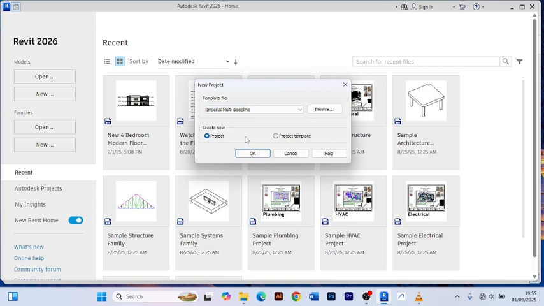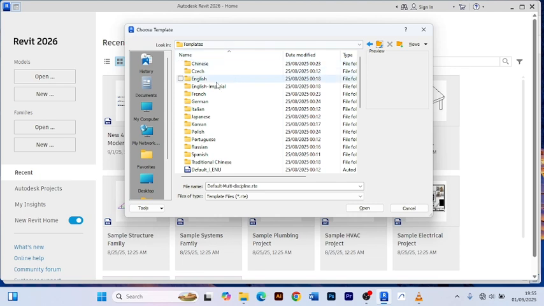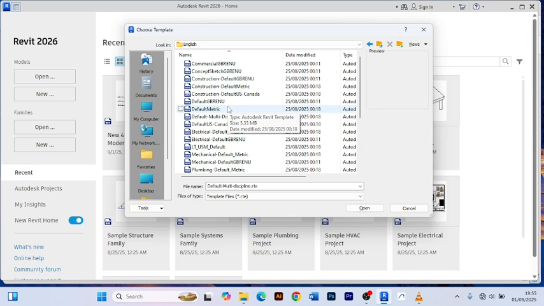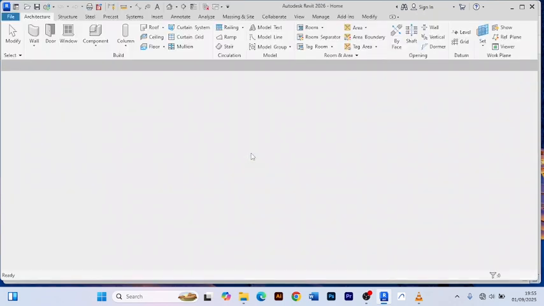If you don't have it, you come to this Browse button, click on it, and then you come to this Preview button, this one here, and click on it. It will open these countries for you. You select English, double-click, and then double-click on this Default Metric, or just click on it and select the Open button. It will now bring this Default Metric as your template. You use it for your project. So you click OK, then it should open the work interface in Revit.